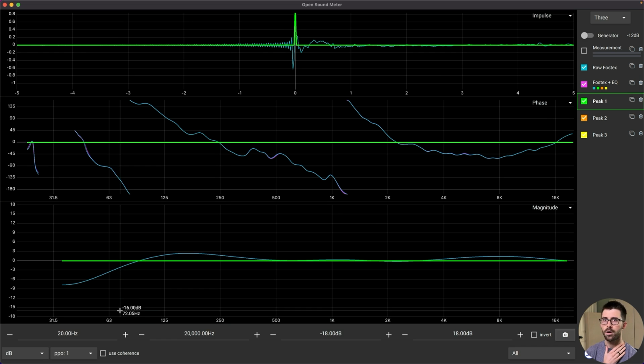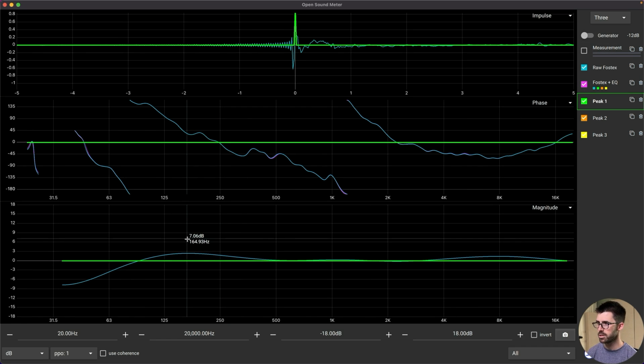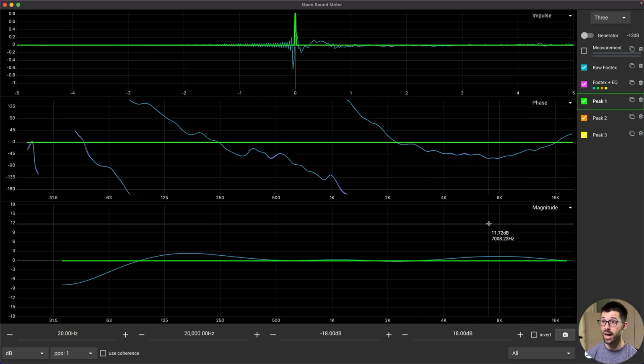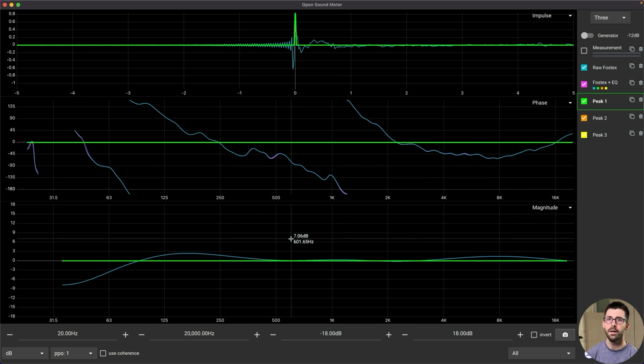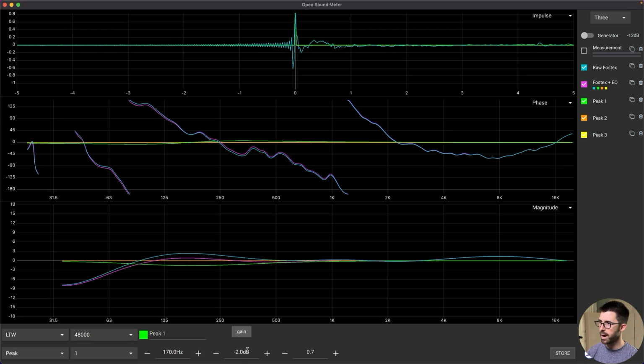So now I see there are two deviations from the 0 point on the graph, or the center line, on the raw Fostex. One's here, the center of it is about 167 Hertz. And then I have the center of it here about 8K. So that gives me an idea of, okay, I can just apply two filters here and be really effective. So let's do that. So peak 1, I have selected. I'm gonna go down here. Again, the center is about 170 Hertz. And I'm gonna apply minus 2 dB of gain. Let's do minus 2.5.